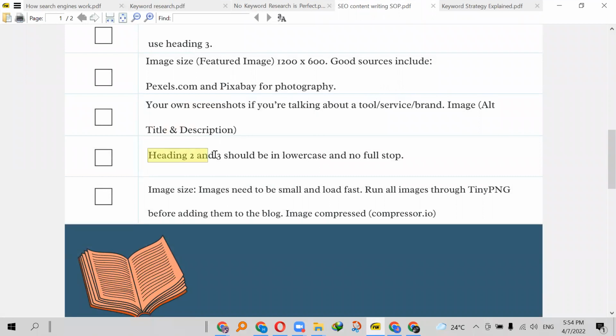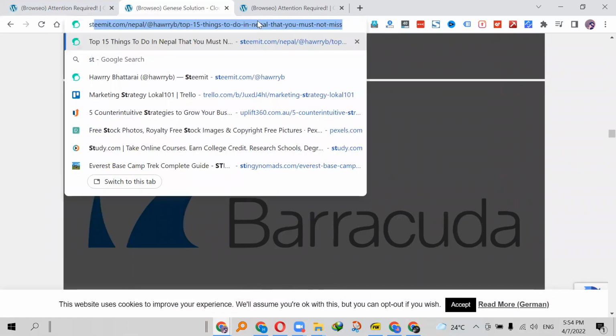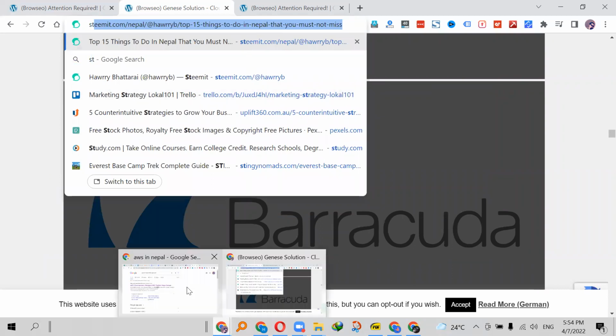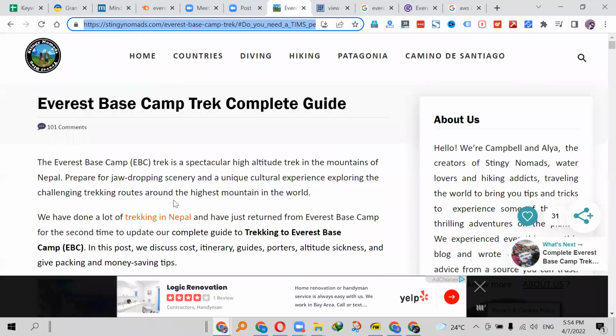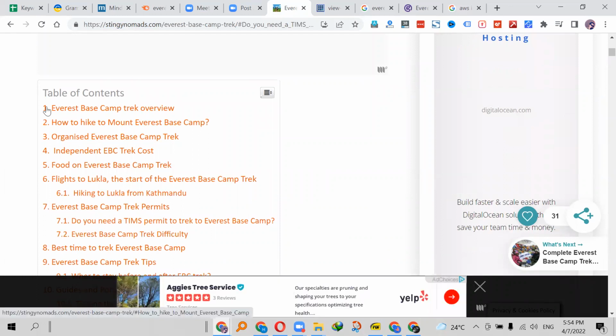And headings and subheadings should be in lowercase and with no full stop. To show you an example, let's pull in that info. Obviously the heading should not have a full stop. The first starting letter is obviously capital, that is without question. But usually for the subheading part, lowercase is preferred. The guy has included the camel case format.